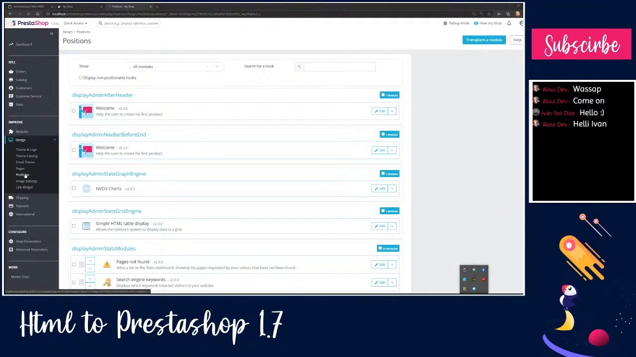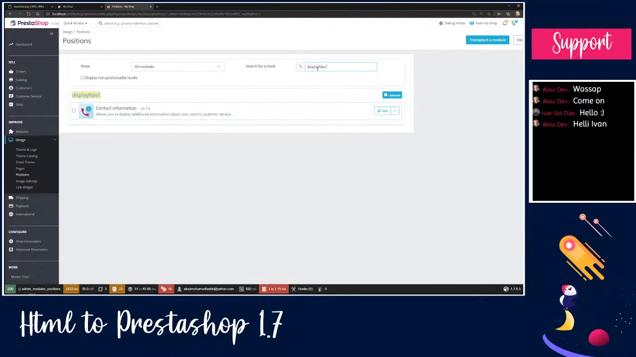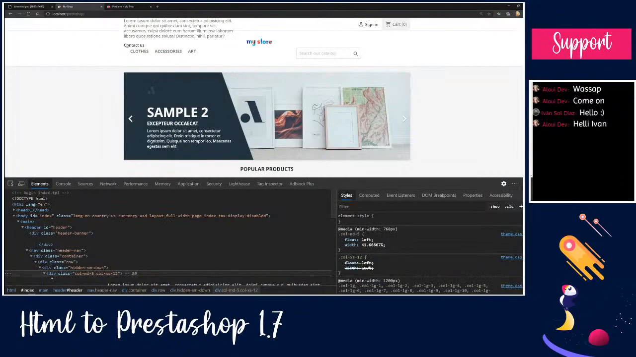So this is the design positions page that contains all the modules, all the hooks, and where things are. So here in the hook field you have to click or paste displayNav1, and it will show me all the modules that are hooked into that specific section. And here it shows me that it only contains the contact information, which is simply this little word, contact.